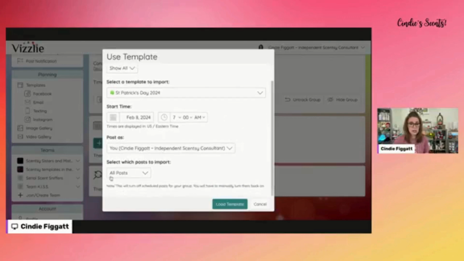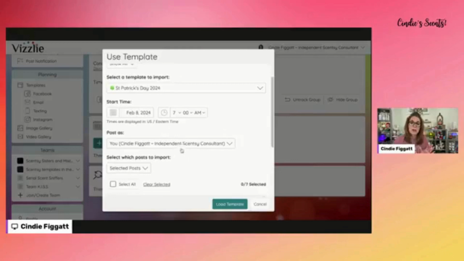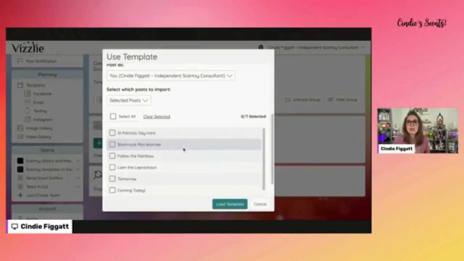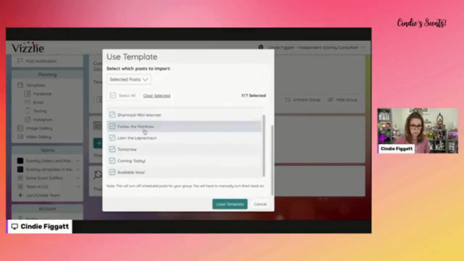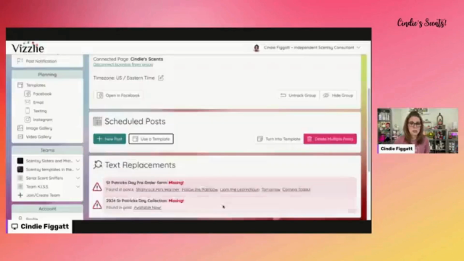And then the next one is select which posts to import. This is a really cool tool. If someone has shared a template with you and maybe there's some posts that you're like, I really don't want those, this is where you can pick and choose what you want to put in there. Now, with that said, though, once you've put the template into the group, you can delete individual posts. So it's no worries if you forget this step. So for me, I want to go ahead and select all, and we're going to load the template.